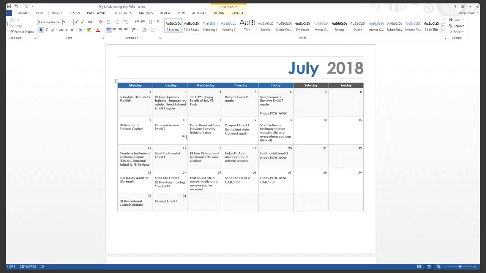And then notice I'm just going to try to hit the things I didn't hit the first month. So see right here, run a boost ad from the previous Tuesday training. Now for those, when you're just doing a boost like that for content purposes, you can boost it. Don't exclude your current people. Hit it to everybody. And then I'm asking you again, once a month, do an auto connect on LinkedIn.